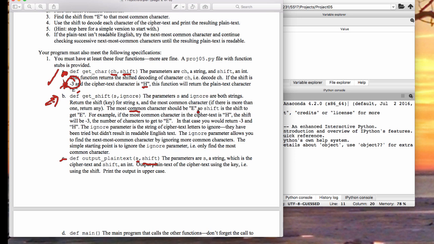And now we guess that it's E, and that guess is the shift that we determine. That's really the first part of it. So when you first write this, just ignore the ignore part. Just leave it as an empty string or something, and go ahead and get the whole program working, and then come back and handle the ignore part.